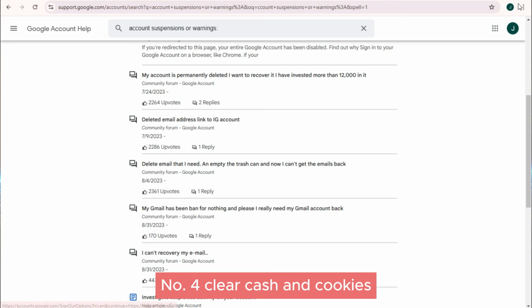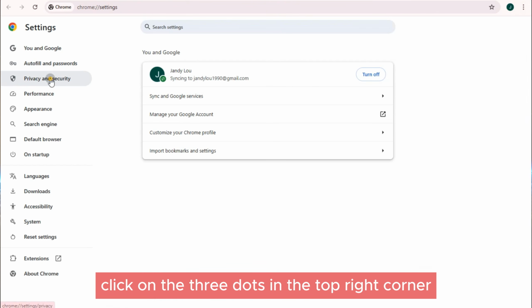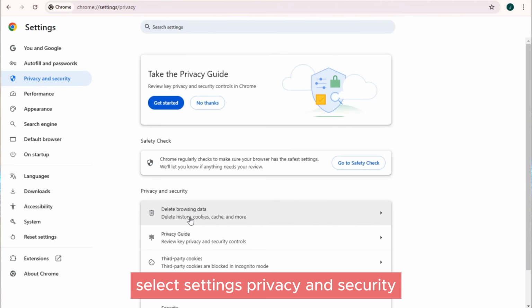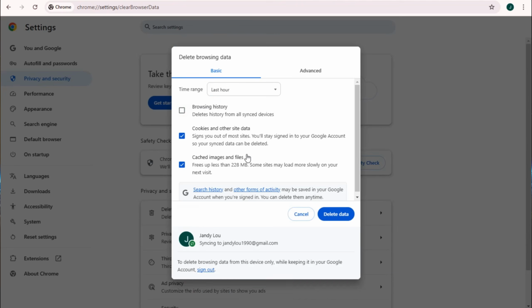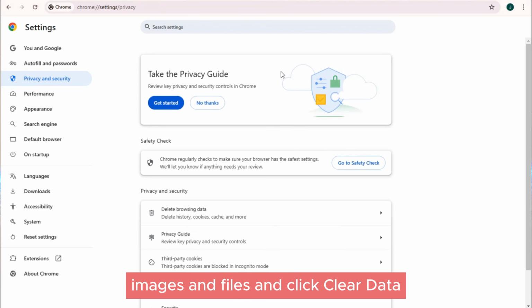Number four, clear cache and cookies. Click on the three dots in the top right corner. Select Settings, Privacy and Security, Clear browsing data. Choose cookies and other site data and cached images and files, and click Clear Data.